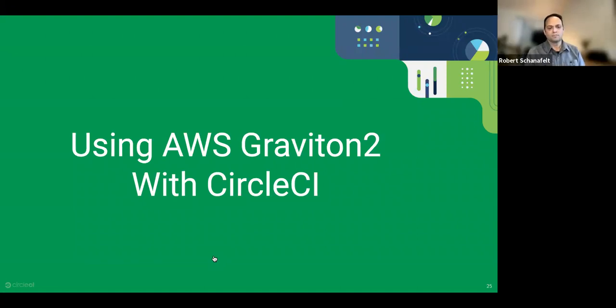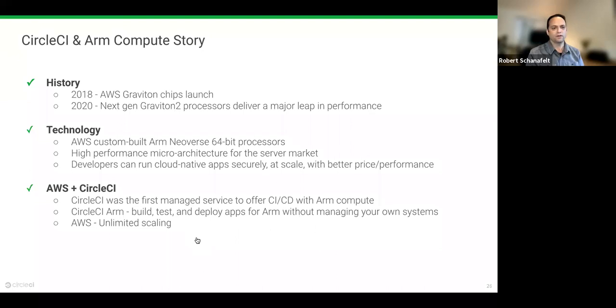Great, thanks, Michael. So let's look at using AWS Graviton2 with CircleCI. First, a little bit of background. In 2018, AWS Graviton chips were launched. And in 2020, the next-gen Graviton2 processors delivered a major leap in performance. Some of the key technologies are that AWS custom-built ARM Neoverse 64-bit processors are available, with high-performance microarchitectures for the server market. This lets developers run cloud-native apps securely, at scale, and with better price performance.